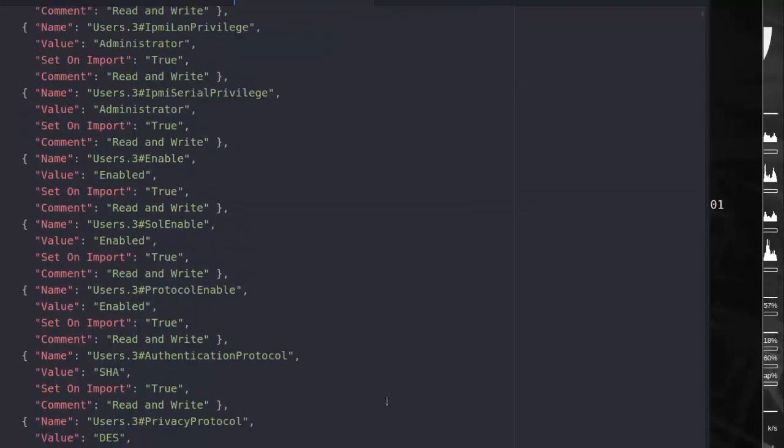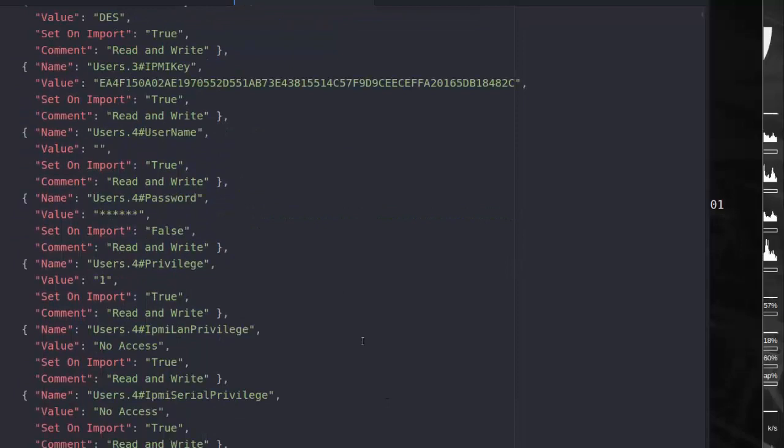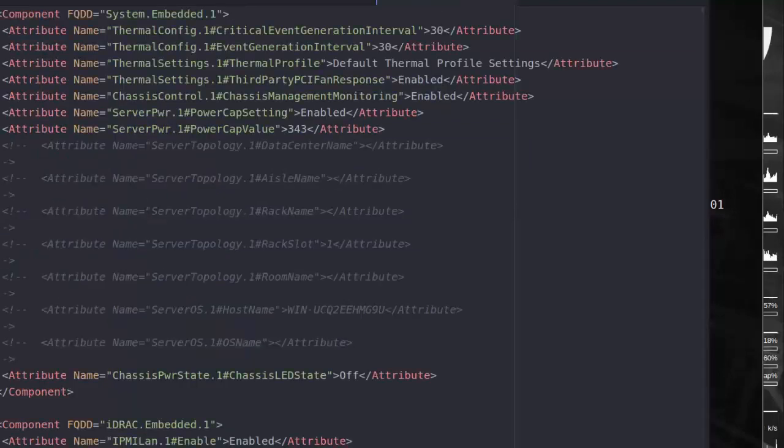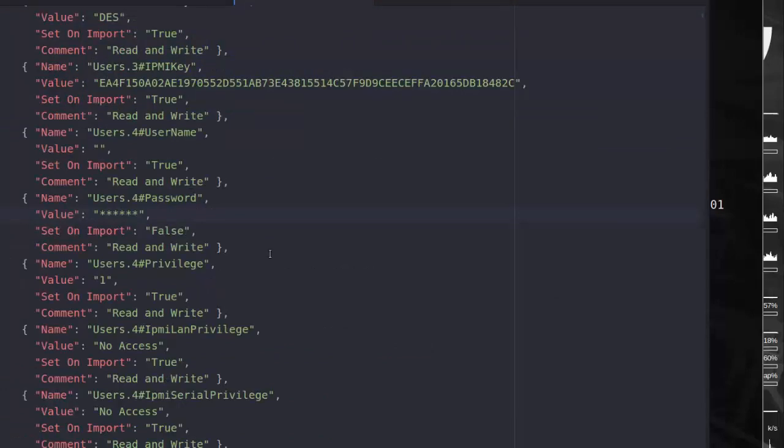Let's see if we can find one that is false. Oh yeah, there we go. So before, with XML, when you exported XML files, some of the lines were commented out and others were not, just like it is in this example. So this is just for comparison. This is the standard XML format file that has been used for exporting all the data from a server. So instead of commenting things out, we now have this set on import variable instead, which you can utilize.